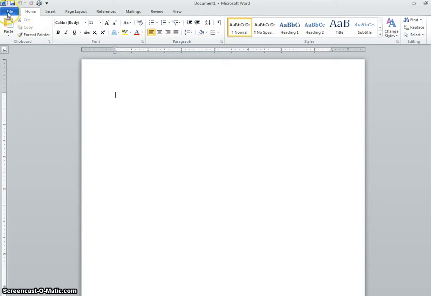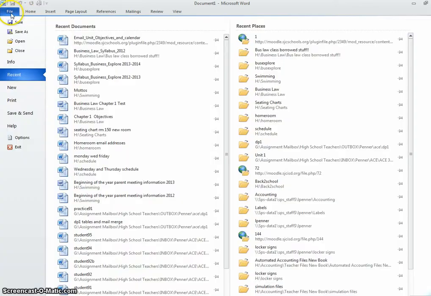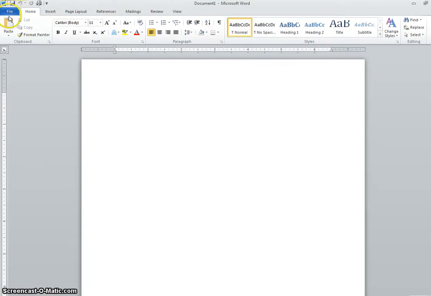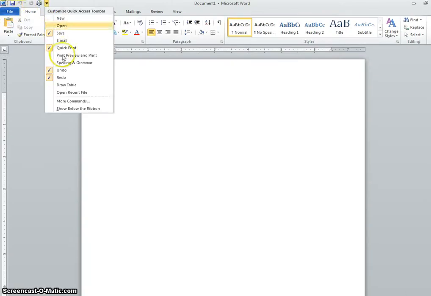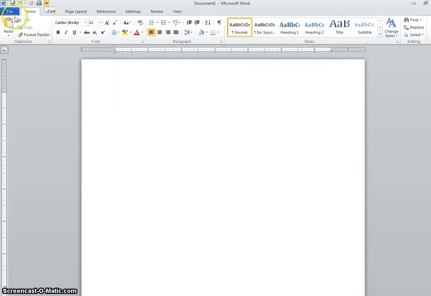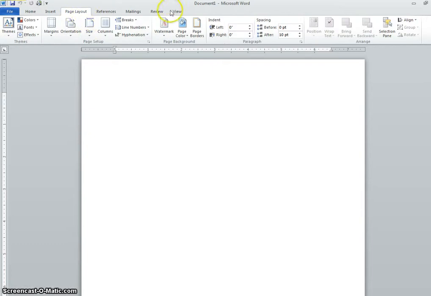So up here, if you go to File, you can do whatever. This is kind of the shortcut bar. By default, you have some shortcuts up here: Save, Undo, Redo, Print, and then you can modify some other things also. If I wanted to customize what's on this bar, you can, and we'll get into that more later.